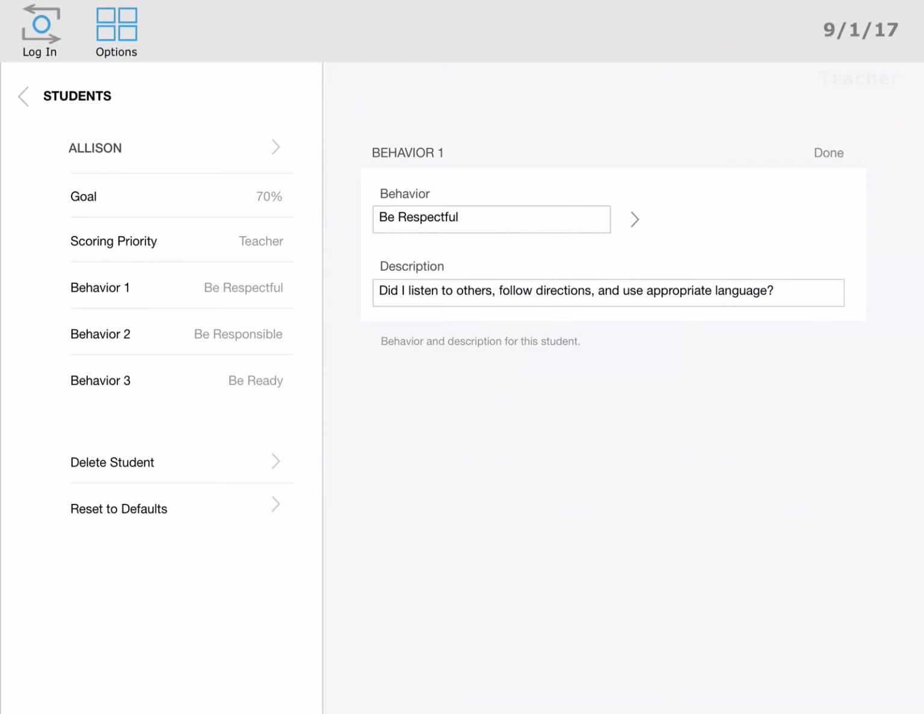Prior to getting started with a student, the teacher and student should discuss these behaviors in terms of what they look like and don't look like. So examples and non-examples in the classroom. It is critical that both people have a clear understanding of the behavior so they know how to score it.